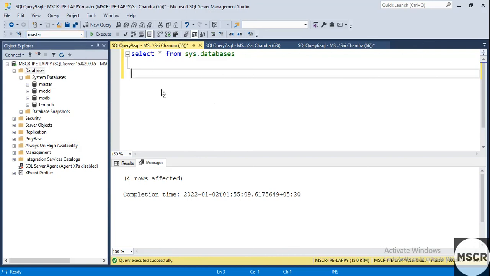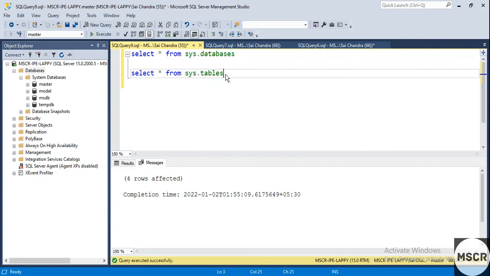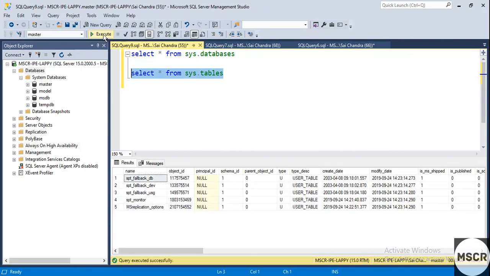I'll tell you one code. Same code, Control C, Control V. Instead of databases, we write tables. And we run this command. How do we run this command? Select the entire row which you want to run and click on execute.